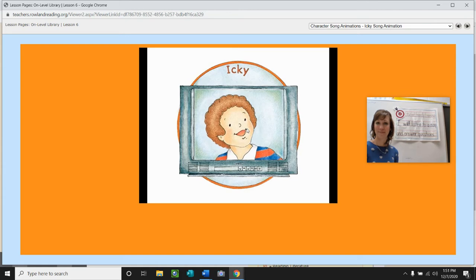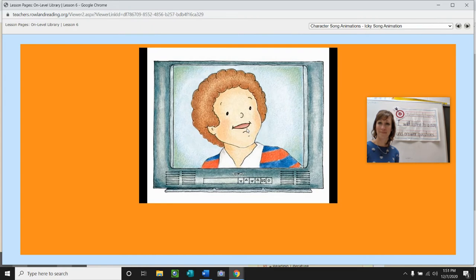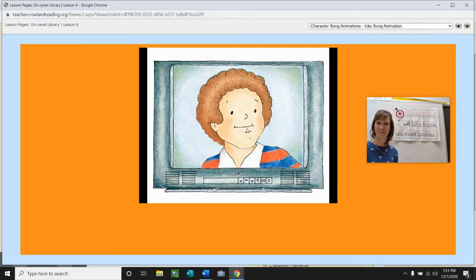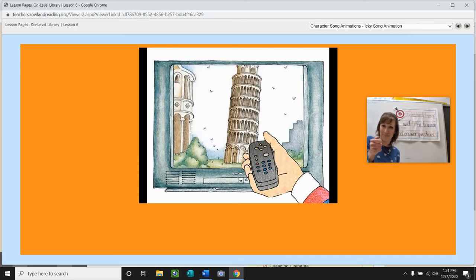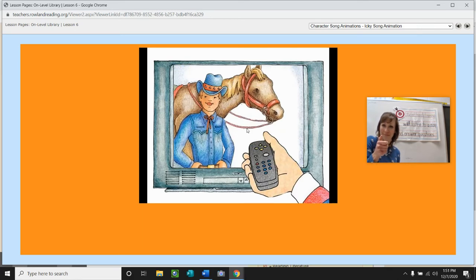In this TV set, you like TV too, I bet. I am Icky, watch with me. Come and see what we can see. To change the show's an easy trick. Hold the paper when you hear this click. Ickity, ickity, ickity, ickity, click.